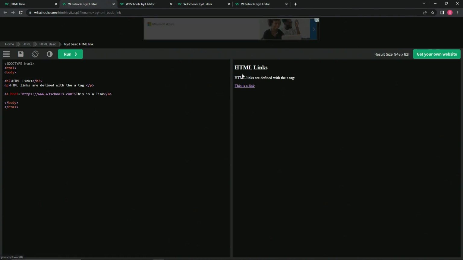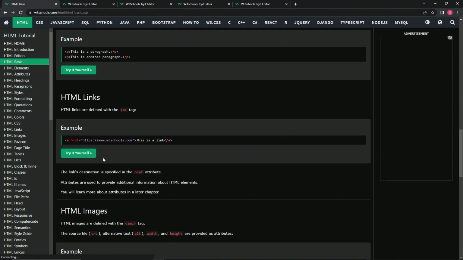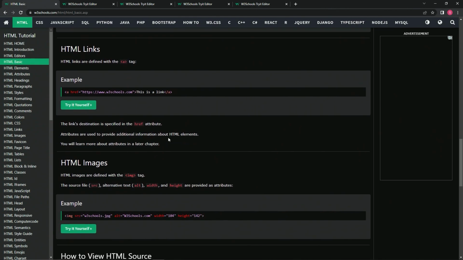So here it is, HTML links. HTML links are defined with the tag, this is a link. So it should go to W3Schools.com, and it does. All right. So the link's destination is specified in the href attribute. So href equals this right here inside quotes. That's the specification that this thing's talking about, all right? Attributes are used to provide additional information about HTML elements. We will learn about attributes later.